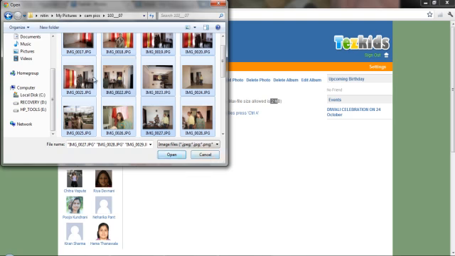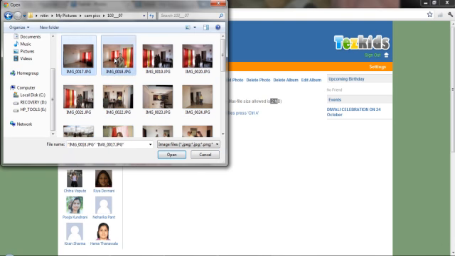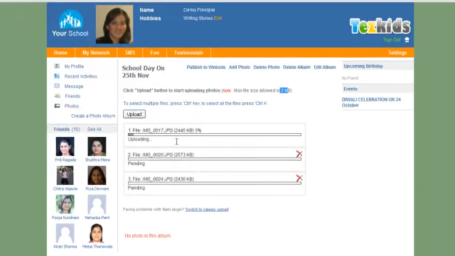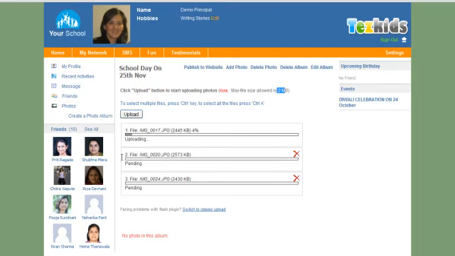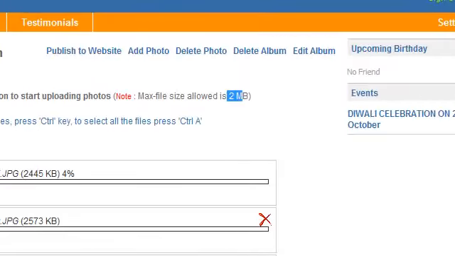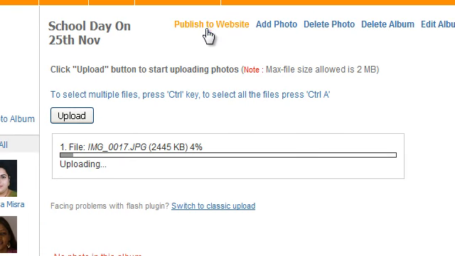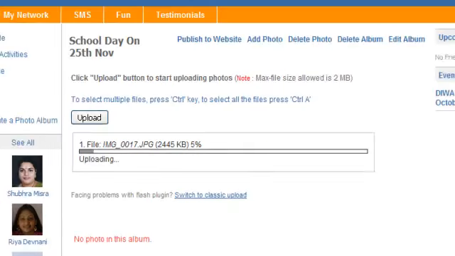For example, let's say take these 2 photographs. You see all the pictures are getting uploaded automatically, and once they are uploaded, you can publish to the website. As soon as you publish to the website, it immediately gets emailed to all the parents. So I don't want to upload right now.